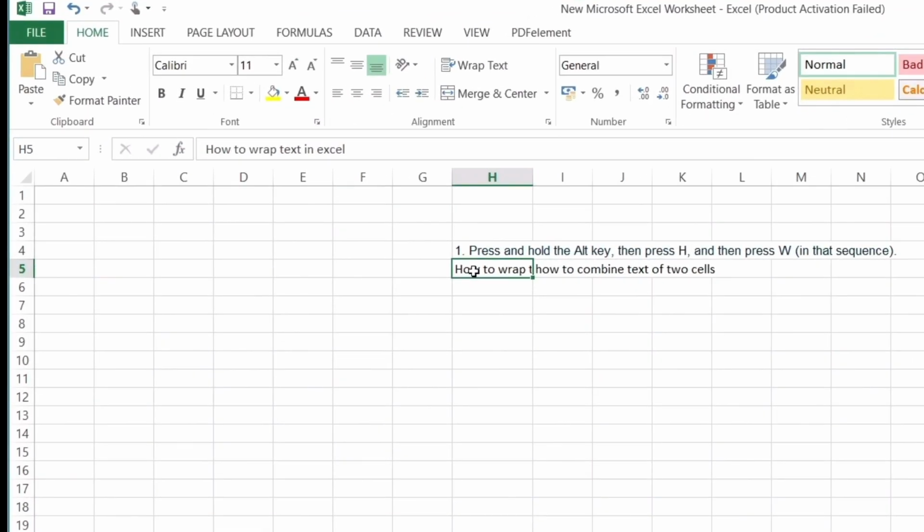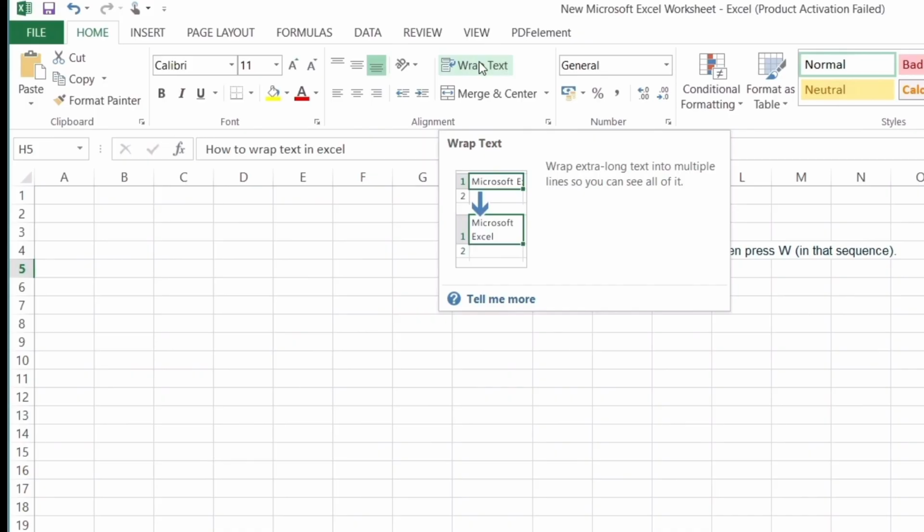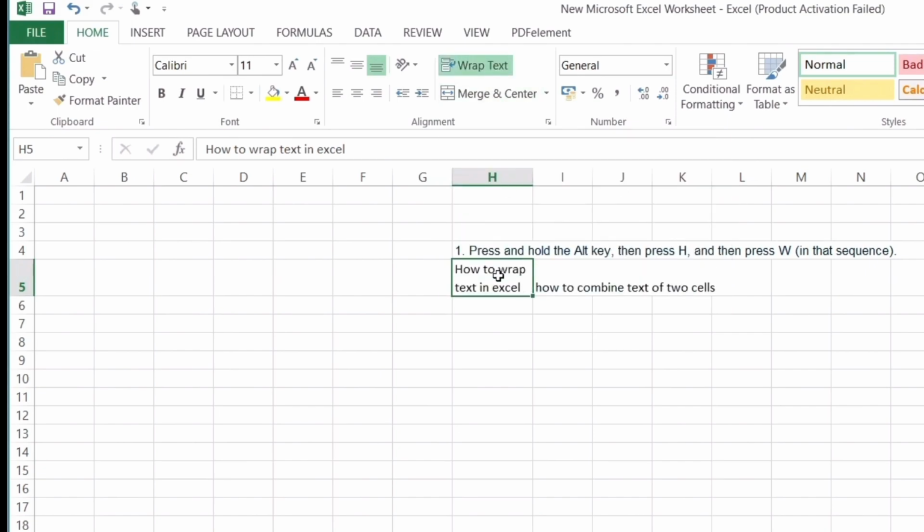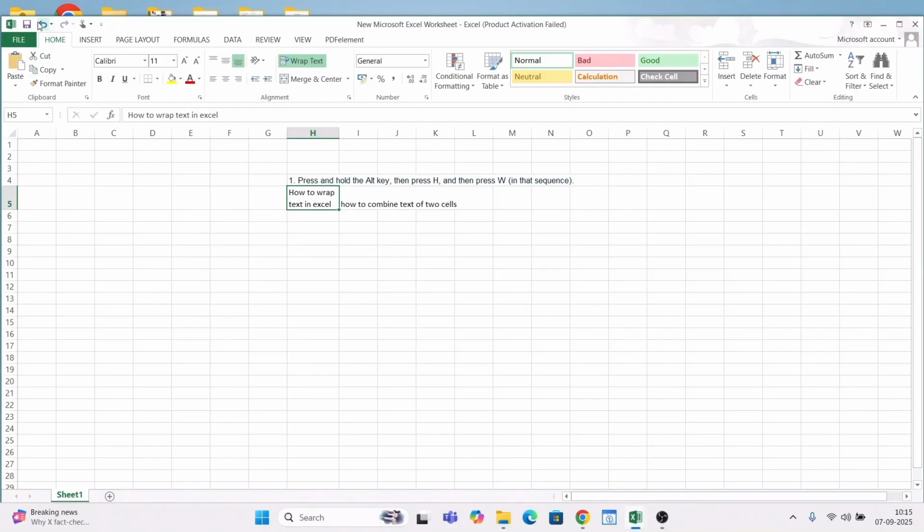You can simply click here, and I am in the Home ribbon. In the Home ribbon, you can see there is an Alignment tab, and in the Alignment tab, simply click on Wrap Text. You can see it is already shown how things will come up: wrap extra long text into multiple lines, so you can see all of it. So wrap text, and you can see this has been wrapped into one single cell. So I'll simply undo it.